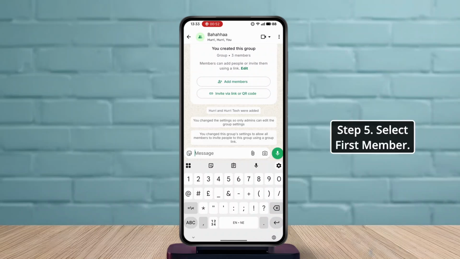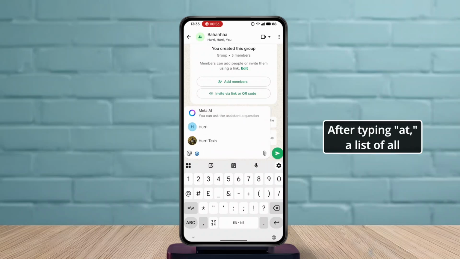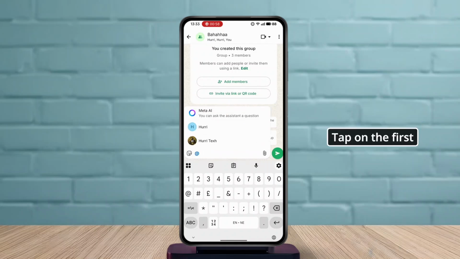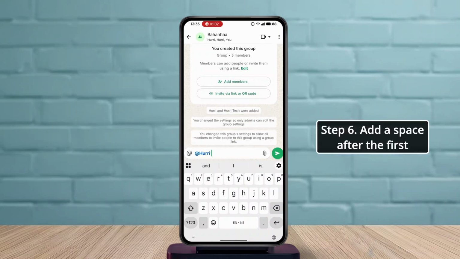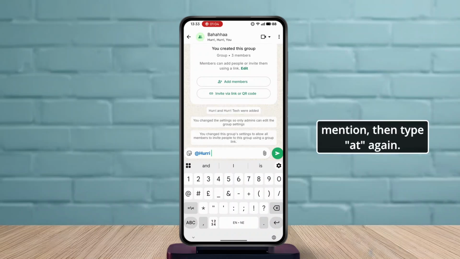Step 5. Select First Member. After typing @, a list of all group members appears. Tap on the first person's name to mention them. Step 6. Add a space after the first mention, then type @ again.